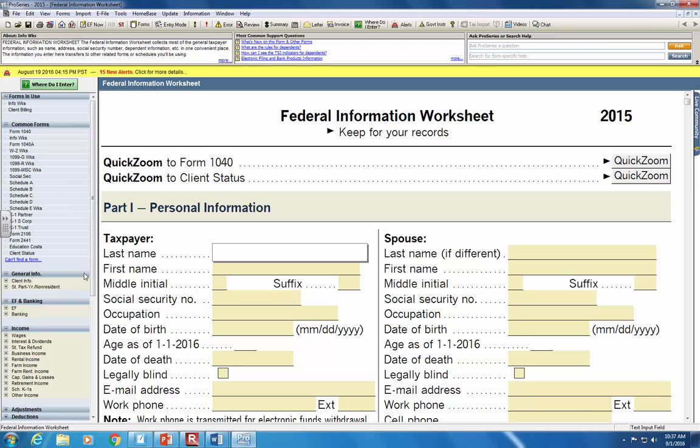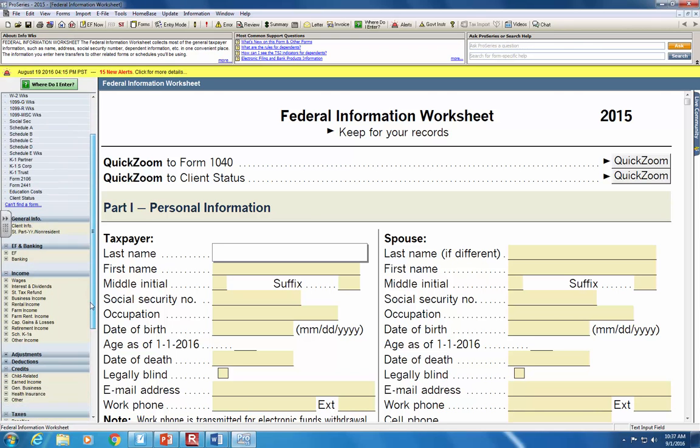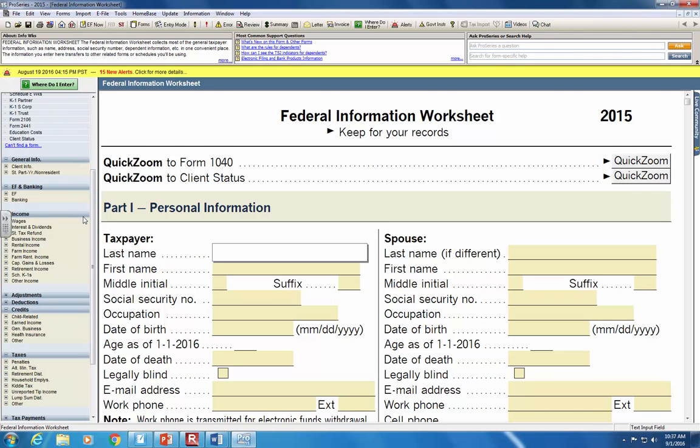Another way that I could enter data is if I scroll down, these blue headings should look pretty familiar. Income, adjustments for AGI, deductions, credits, taxes. These are all parts of the what? Yeah, the tax formula, good. So those are two different ways to find input screens.